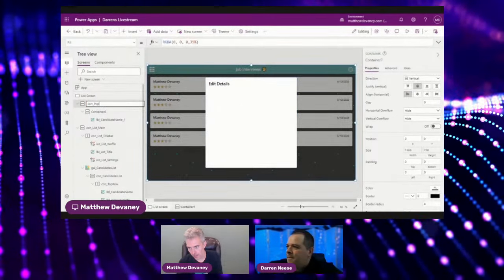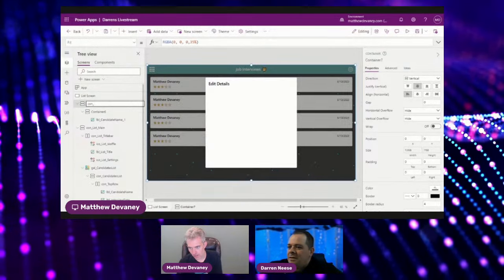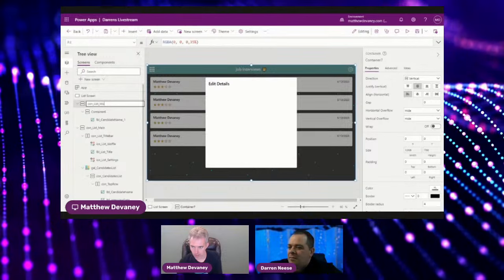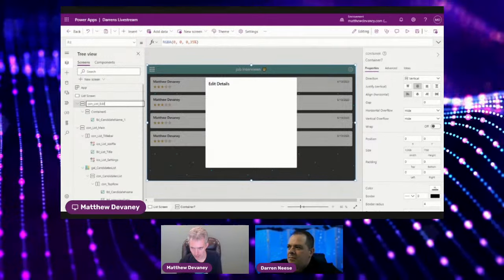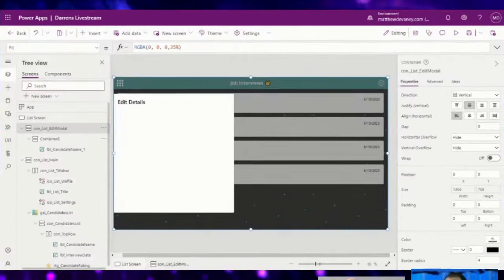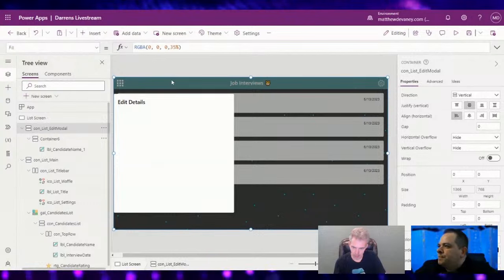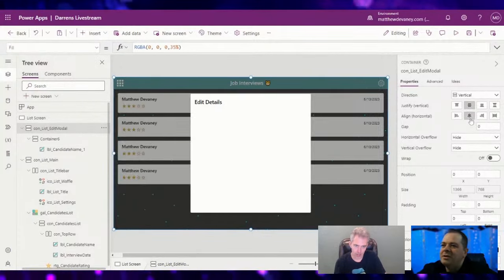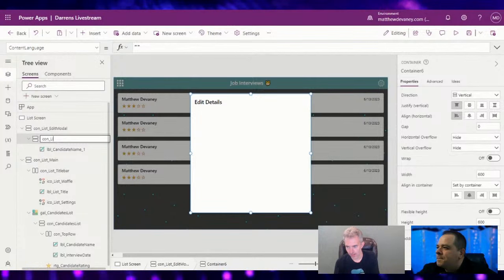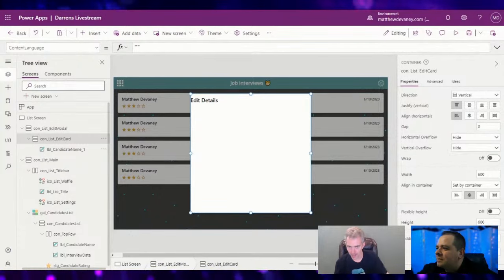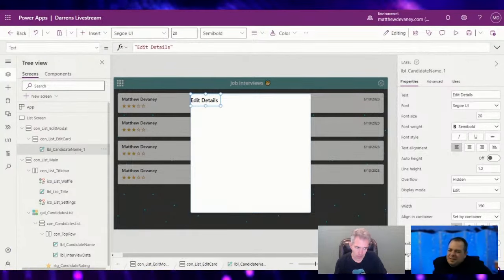Let's rename our container. So we'll do con, on list. This is edit modal. Oops. So sometimes when I rename stuff, this is an unfortunate thing about containers. They kind of lose their alignment. Oh my goodness. Wow. Yeah. This is why it's good to name stuff just at the start. Name it from the get-go. Call this our edit card. Ooh, silly thing. Now I don't even remember what did that do? Oh, it unstretched it.